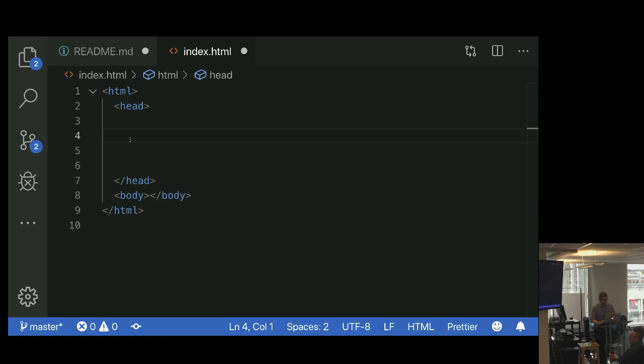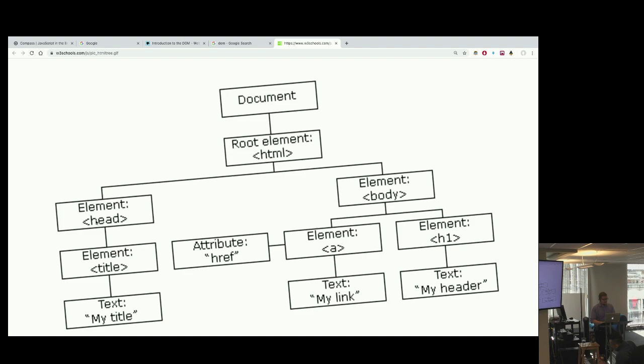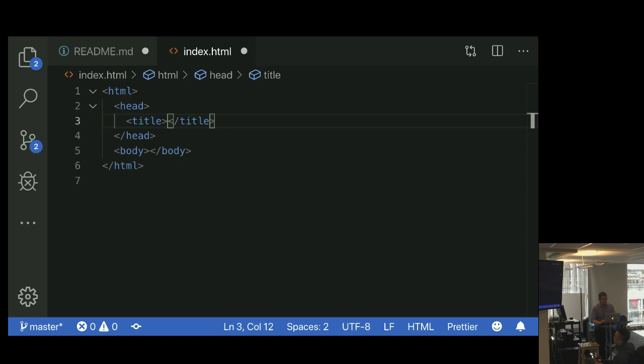And then we're moving down. Let's look inside the head. The head has a title element inside of it. Awesome. That sounds pretty easy. There we go. And inside of that, we have something called my title, which is a text element. My title. There we go.